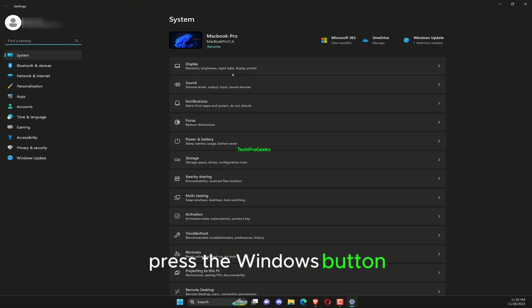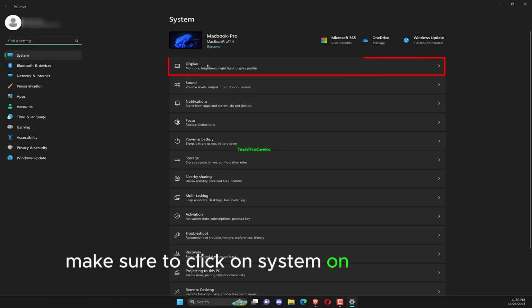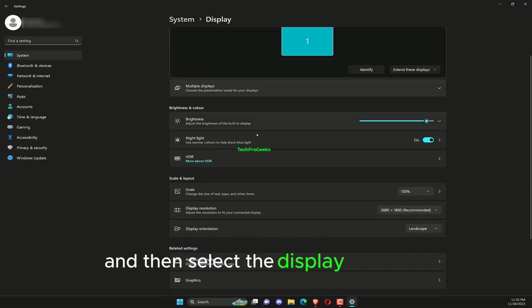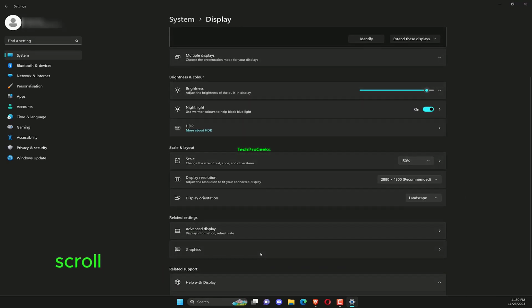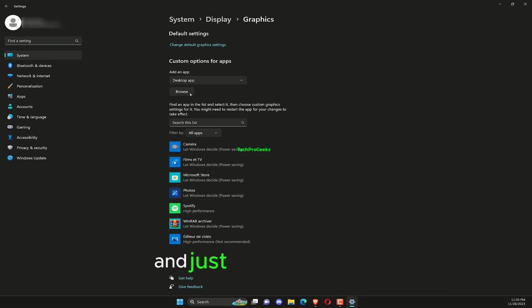Press the Windows button, then click on the settings icon afterwards. Make sure to click on System on the left pane, and then select the Display category. Now in here, scroll down until you find the Graphics category under Related Settings, and just click on it in here.